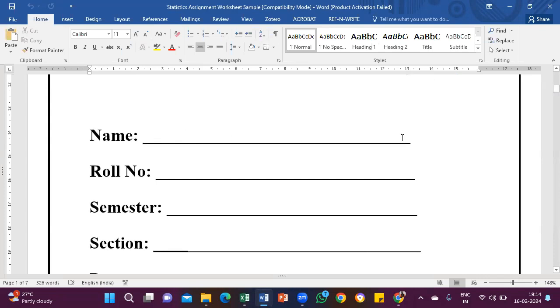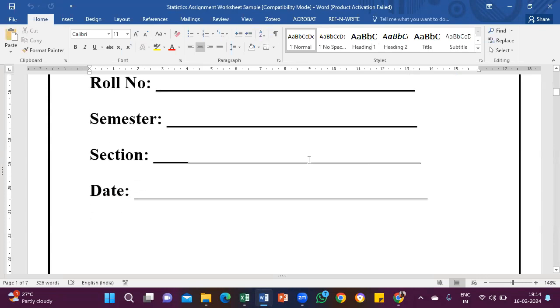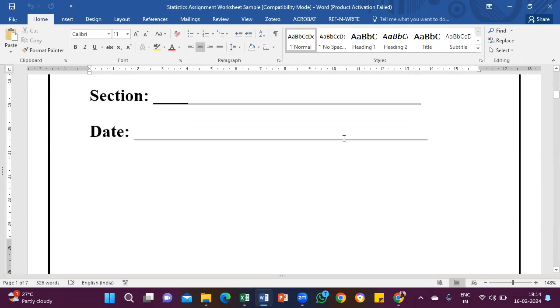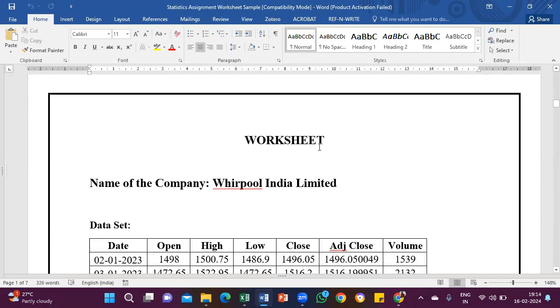You have to write your name. It should be handwritten. Assignment should be handwritten. Write your name, roll number, semester, which section, and the date of the assignment that you're going to submit. And after that, under the worksheet, you write the name of the company.